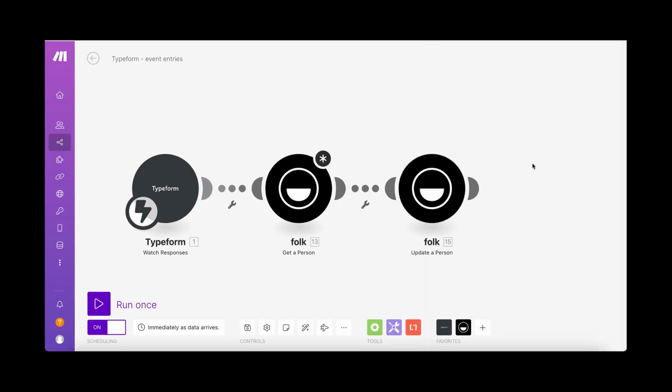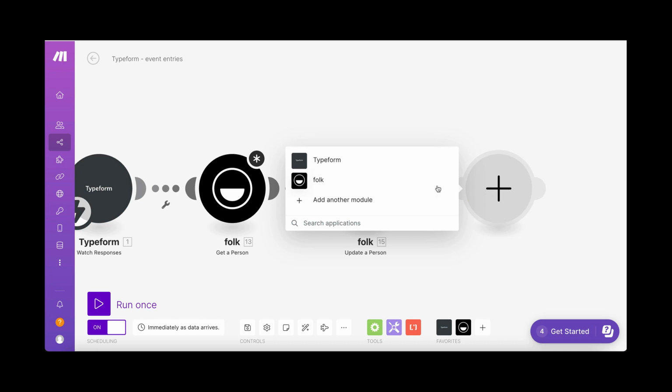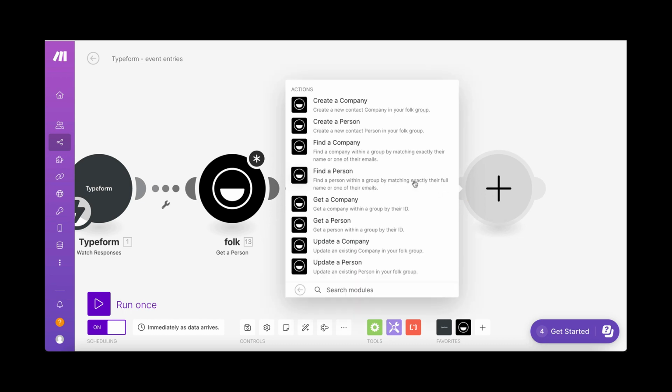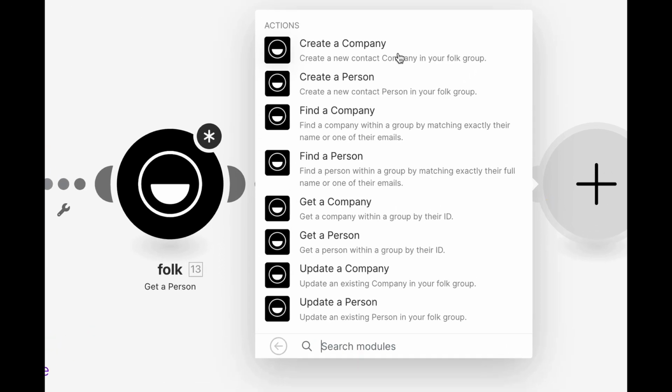If you wish to create or update companies instead of people, the process to follow is exactly the same. Just pick Create Update Company instead of Person when creating your module.